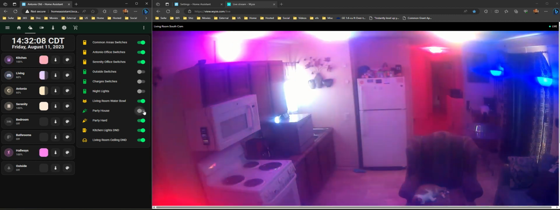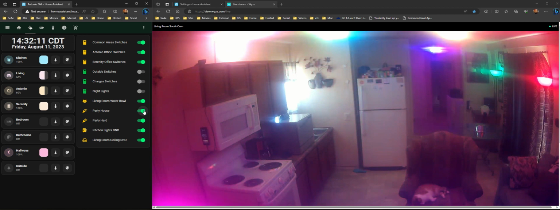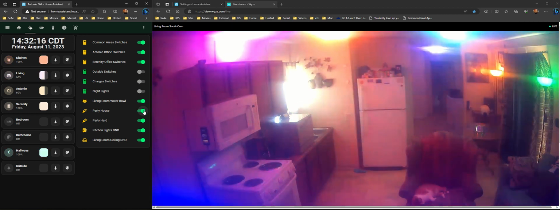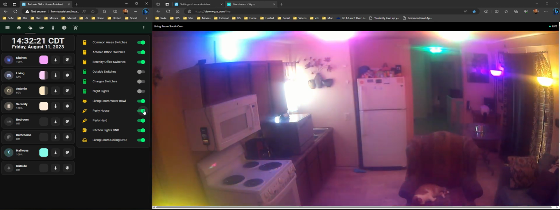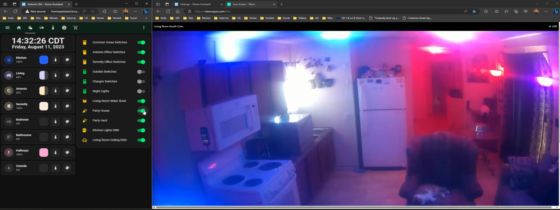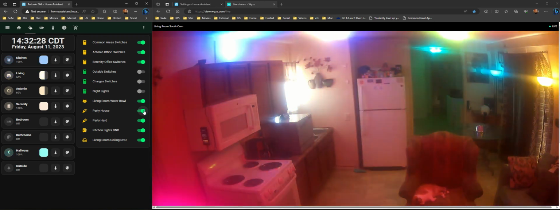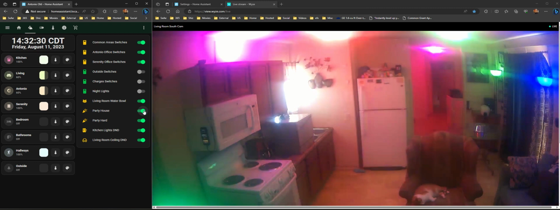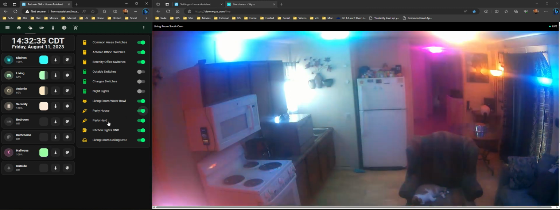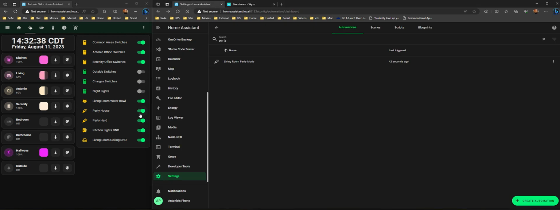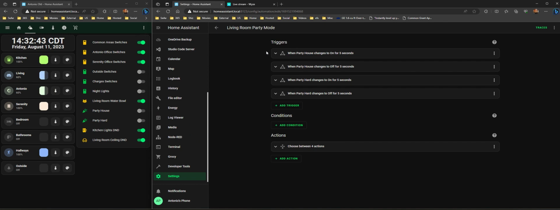Now let's turn on Party House. Let's see if it automatically turns on Party Hard. And it does not. I think I need to add something. Now remember, I figured out how to do one, but I did not do the other. Let's turn these both off for a minute. And I think I know what I need to do with this.